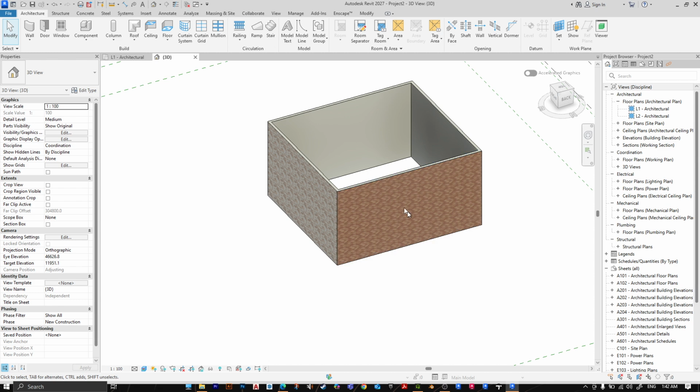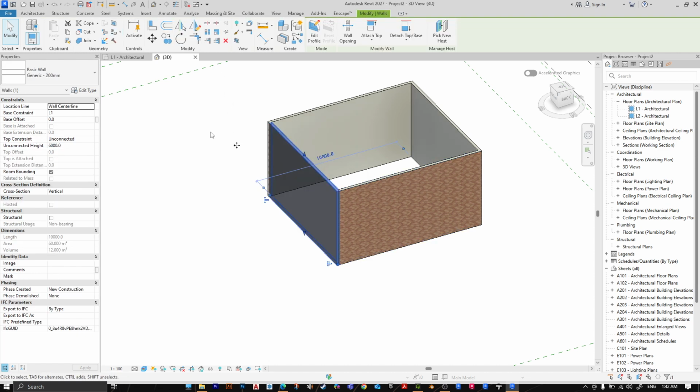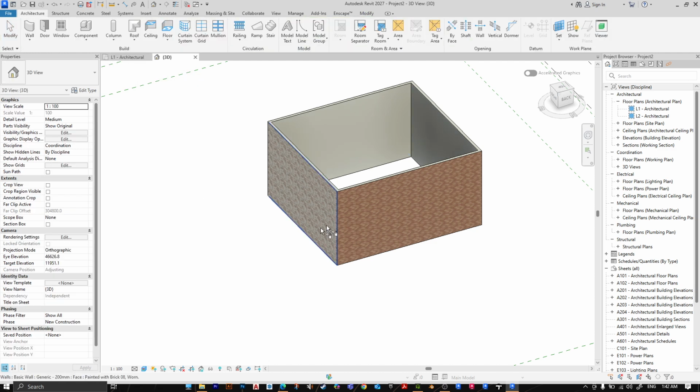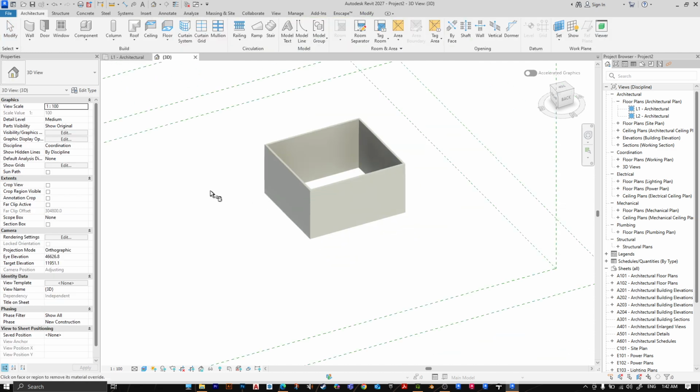I don't want these paints. Also select your walls, then go to your paint, remove paint, then select the faces that you don't want.